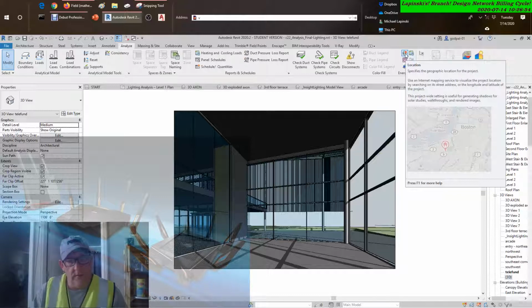So, at your terminal, I would recommend that you locate the project wherever you want. Eastern Poland, locate it wherever you want. Now, on the Analyze tab, click Energy Settings.